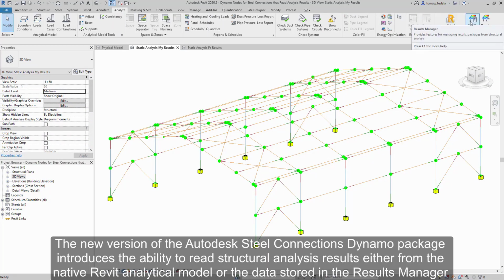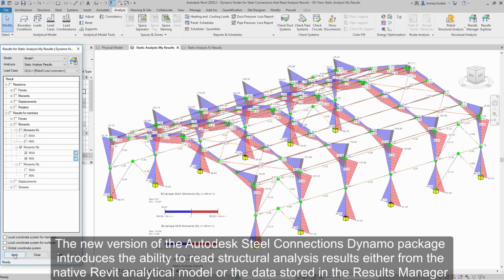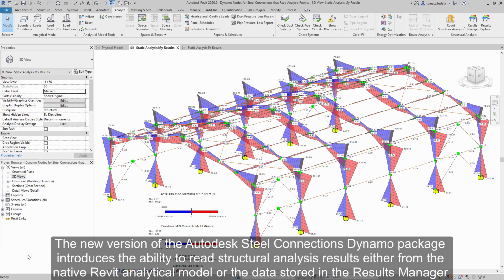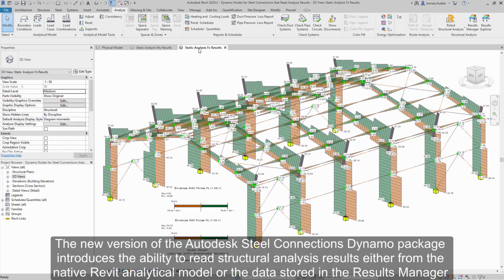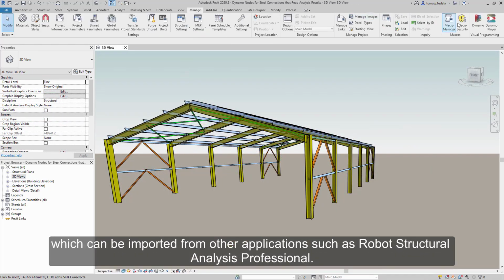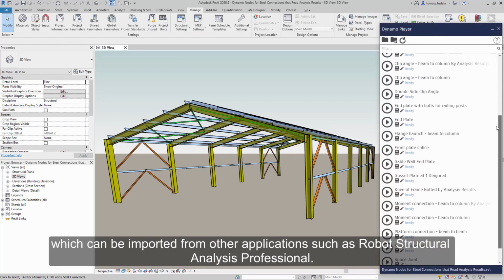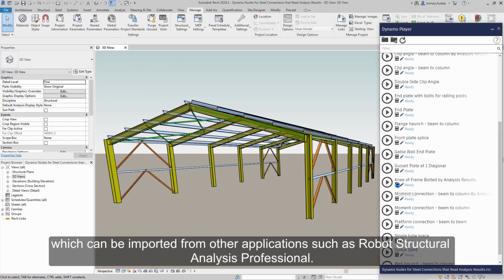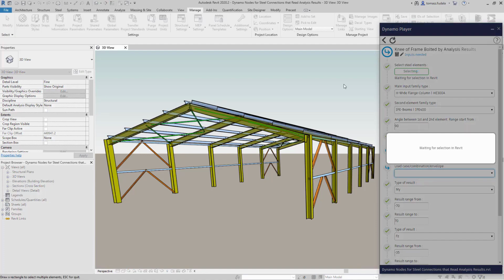The new version of the Autodesk Steel Connections Dynamo package introduces the ability to read structure analysis results either from the native Revit analytical model or the data stored in the Results Manager, which can be imported from other applications such as Robot Structure Analysis Professional.